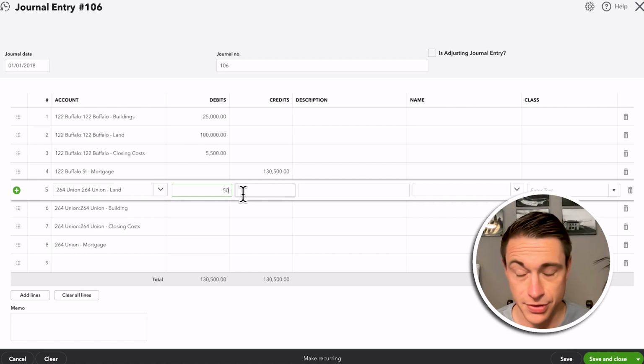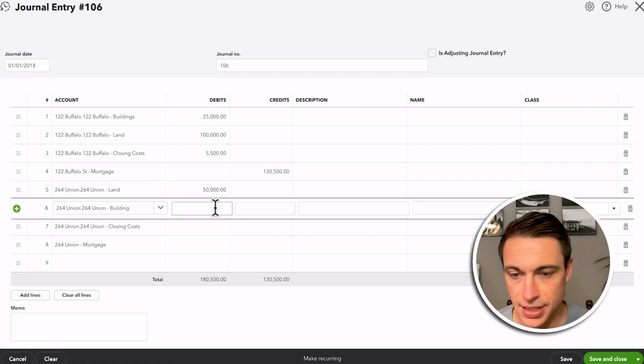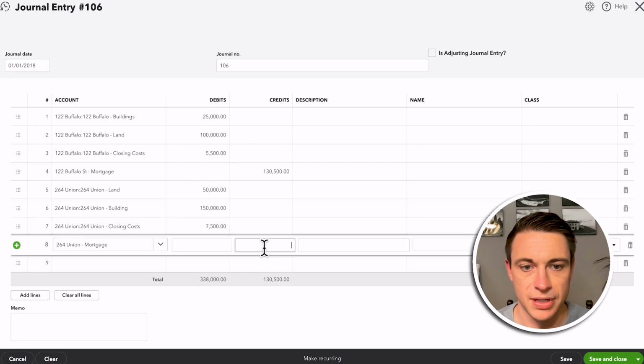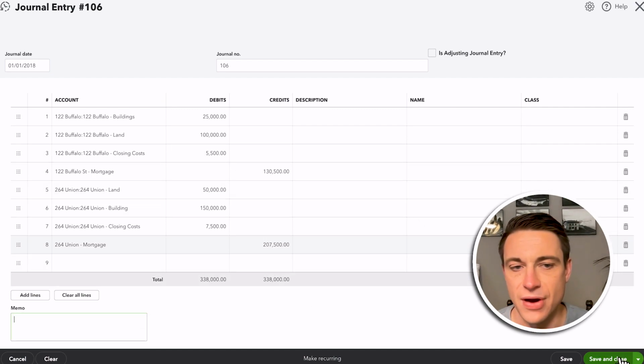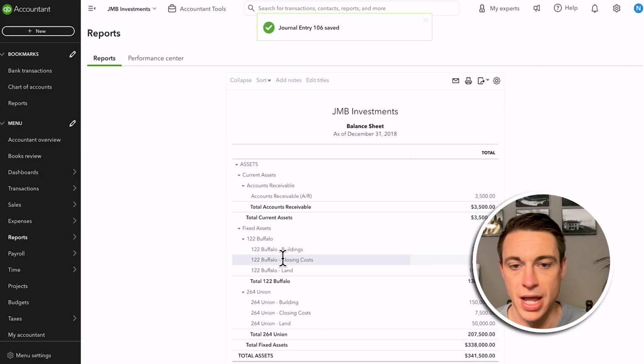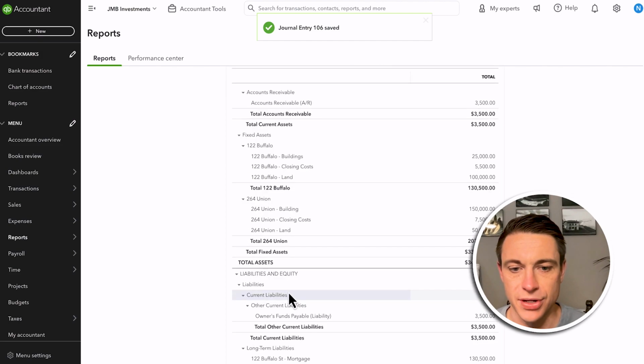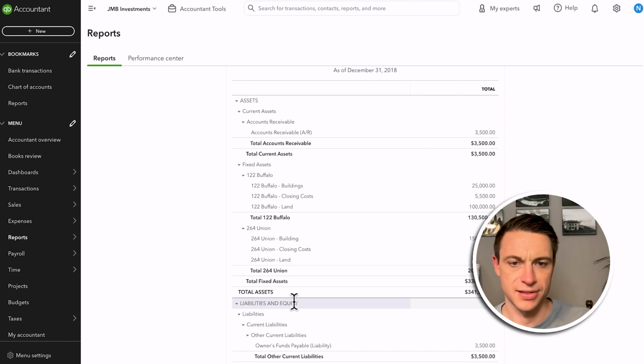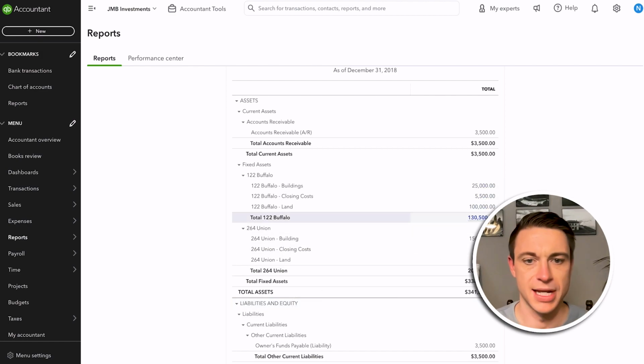Okay, so let's say this one's worth a little bit more, 50,000, 150,000. Closing cost of 7,500, and then a mortgage of, let's see, what is that? That is 275. Okay, so if I were to do this, let's see what it looks like on my balance sheet. I've got 122 Buffalo Street, 264 Union, and then I have my mortgages down here. And so this looks fine. I have my total per property. It's nice and neat. It's great.